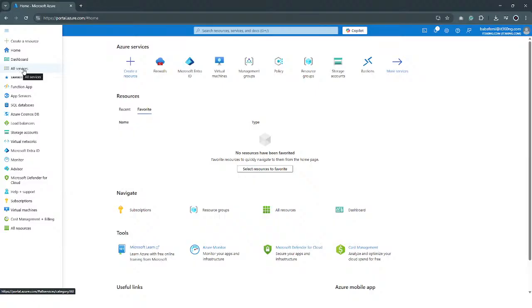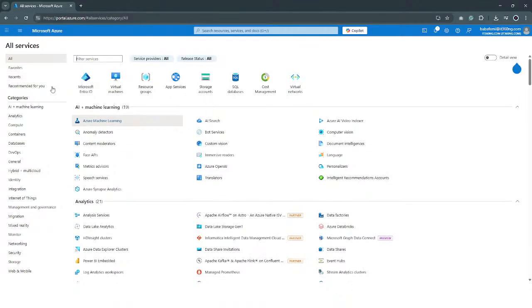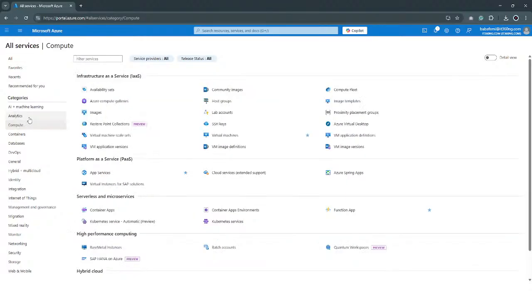Like if I click on all services, it takes me to all the other resources, and they are categorized within this particular blade, and from there I can actually pin those resources. So you can see all the resources that you can actually deploy within the Azure environment. Based on category, you have the compute, where you have the virtual machine, and some other resources also.